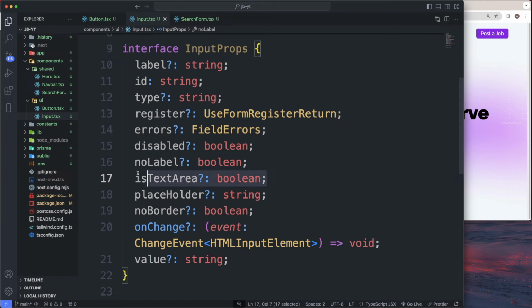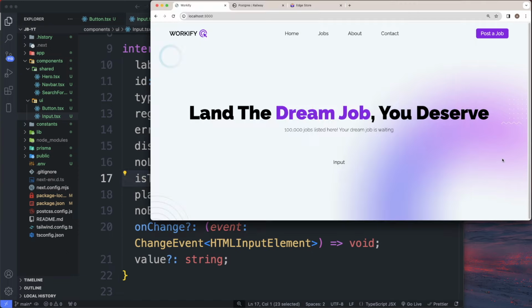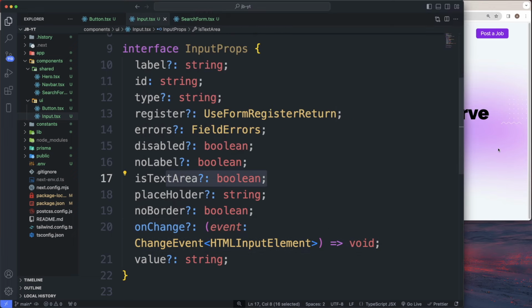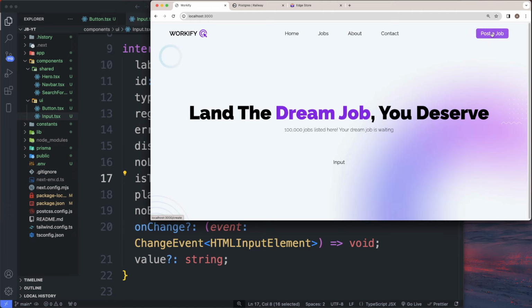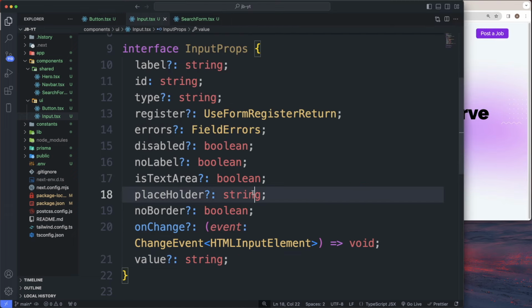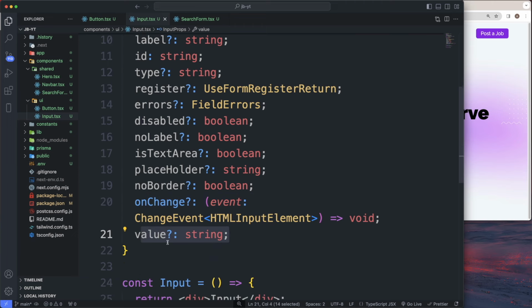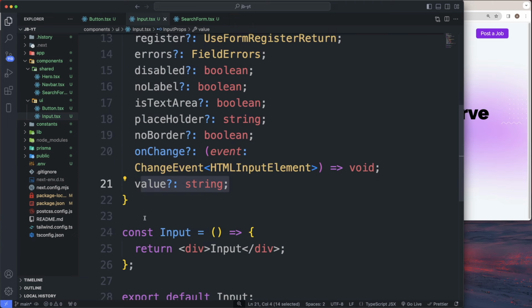And isTextArea. So this right here is, we're going to change the way this input looks. We're going to change it to a text area if this Boolean is true, because we use a text area inside of our post a job and also inside of our contact form at the bottom of this page. Placeholder, which is a string, noBorder, which is a Boolean, onChange, and then also our value, which is a string. So those are all the props that we're going to be taking in here.